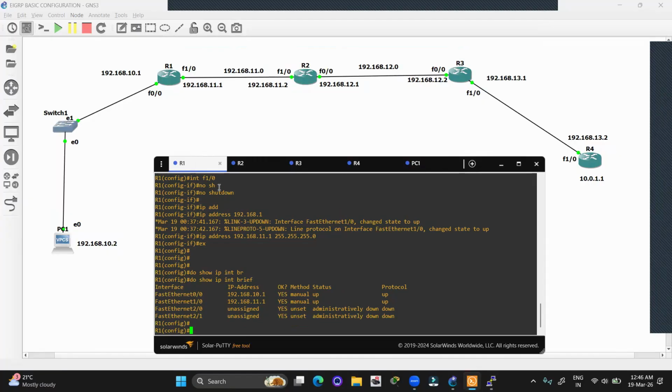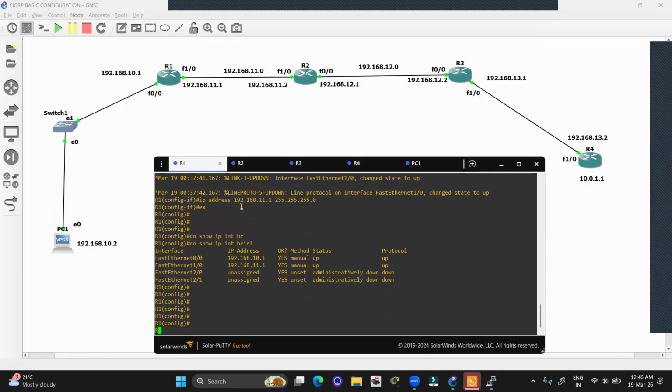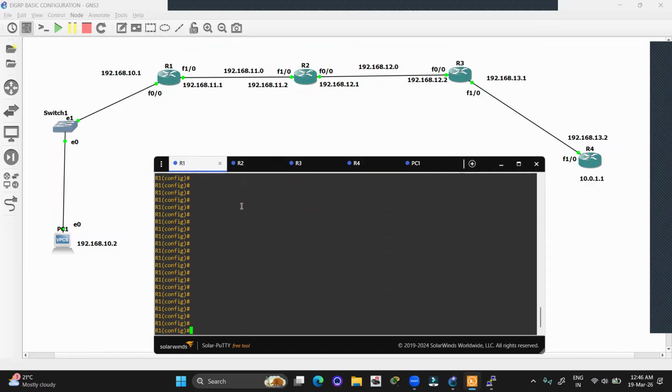Now, it's time to do the configuration of EIGRP protocol. So dear, what is the method to do the configuration of EIGRP? There is a simple command, router EIGRP. Then you have to provide the autonomous system number over here. The AS number is 1. Let me provide this. So router EIGRP 1.